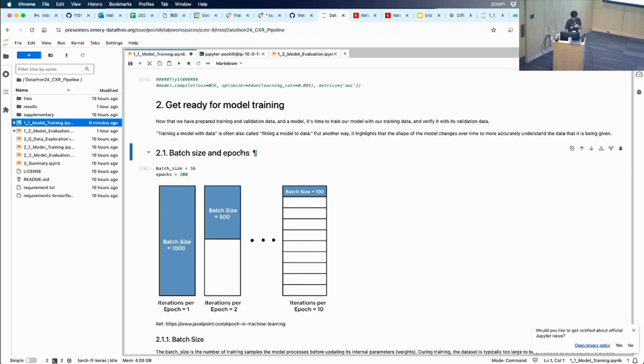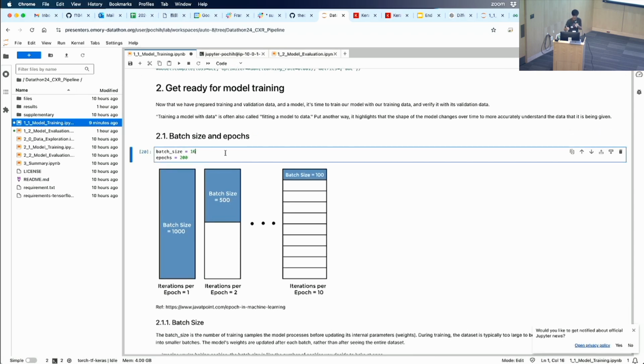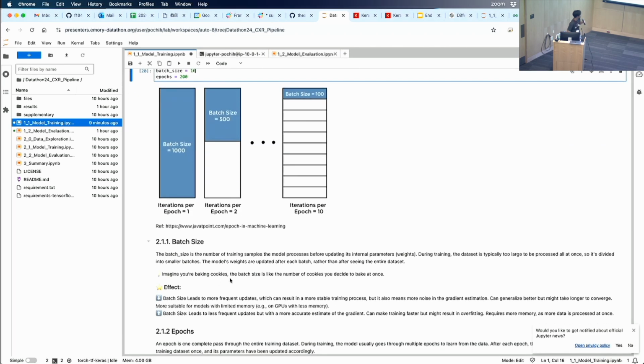Okay. And the first thing I would like to mention is the batch size and epochs. Those two are very important terms during your training process. So what's batch size? I think I have a nice explanation here. That is just like you are trying to bake cookies, and there's a limited space in your oven. So you have to separate your 100 cookies into 5 batches of 5. That's just what we are doing here.